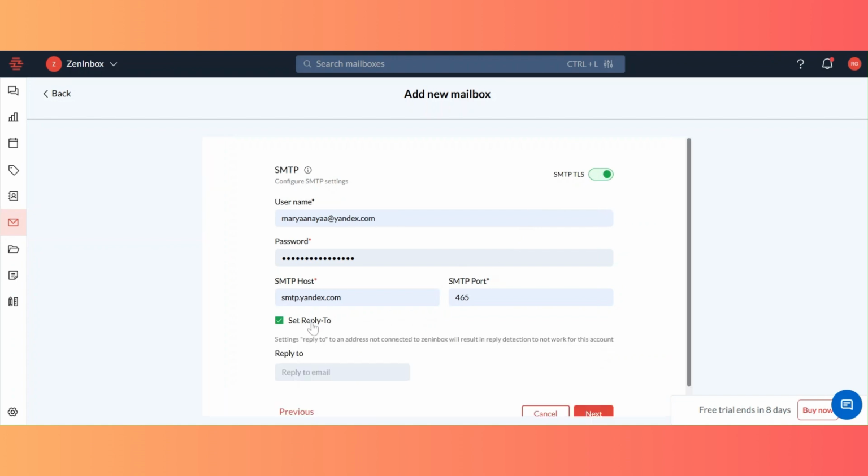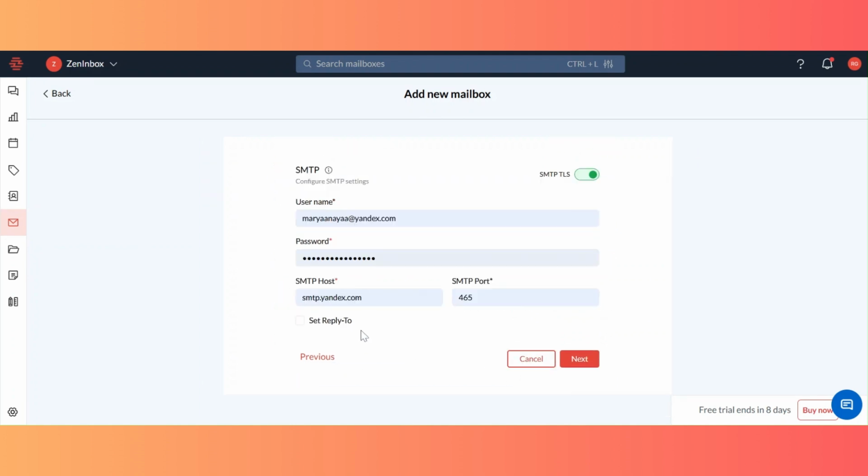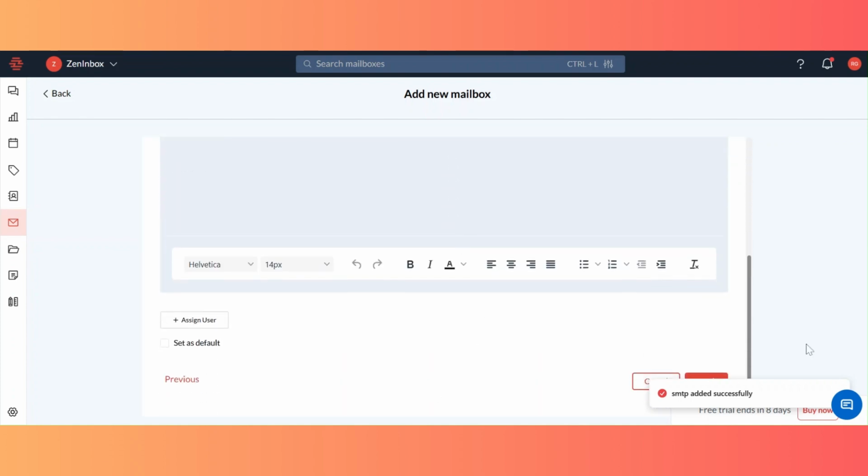Optional. To set a different reply-to email, check the Set Reply To box and enter the desired email address. Click Next to proceed. You can create a custom email signature for outgoing emails. Click Finish to complete the setup.